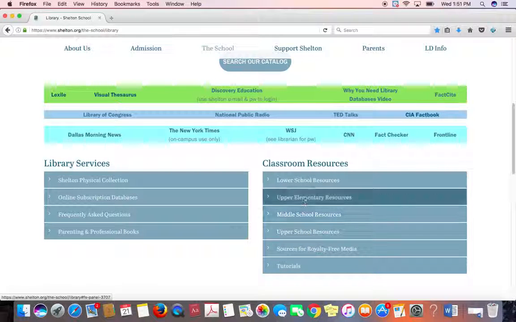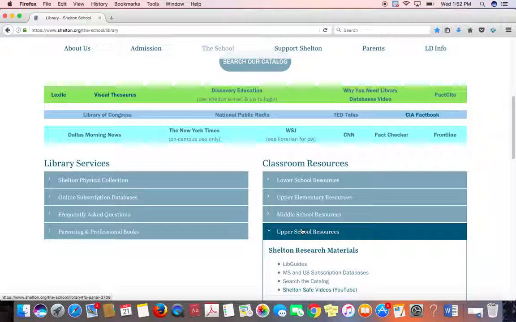Each one, the middle, upper, and lower, has its own databases, but because I'm used to using the upper school one, that's the one I'm going to use. So we'll go to the upper school resources, and here are the databases, middle school and upper school subscription databases.